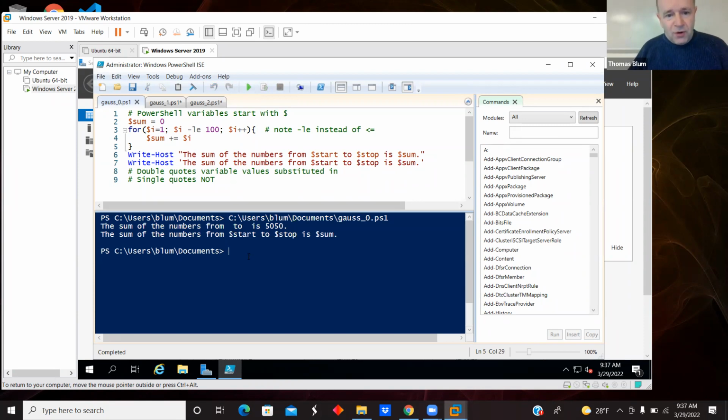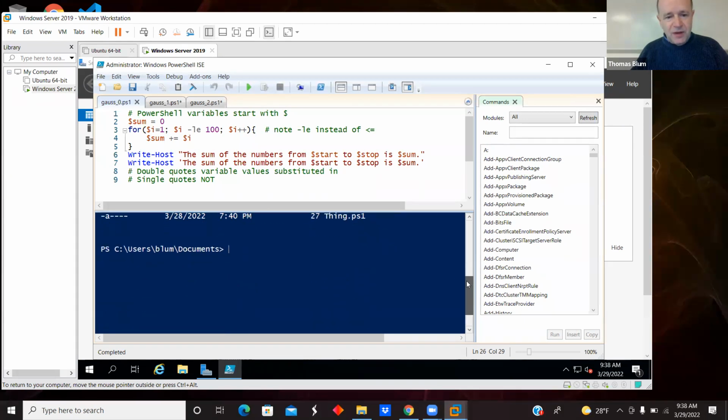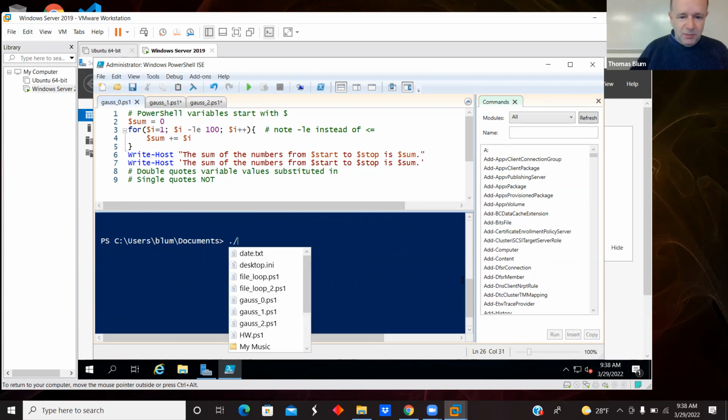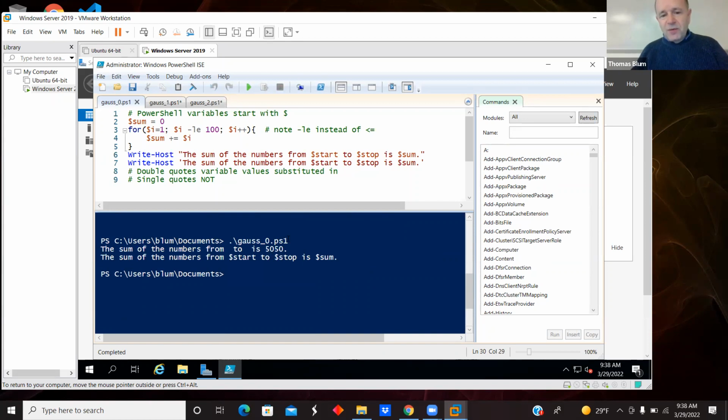Another way to run the script is if I'm in the location where the script is. Let me do a simple dir. I am in that location, so another way to run the script from the command line is to say ./ and then the name of the script. In this case, it was Gauss_0, and I can execute it. So that's another way to run the script from the command line. That will come in handy for the last version.